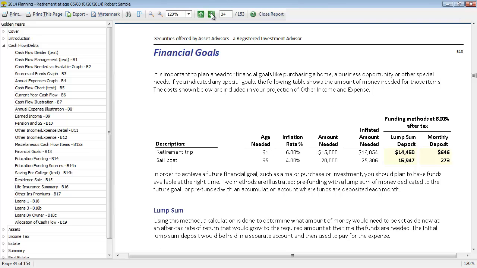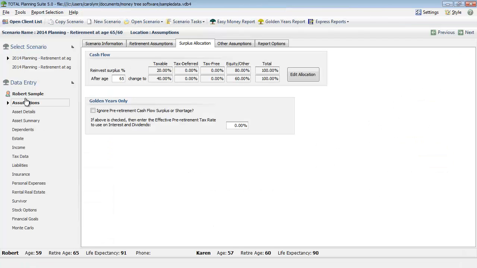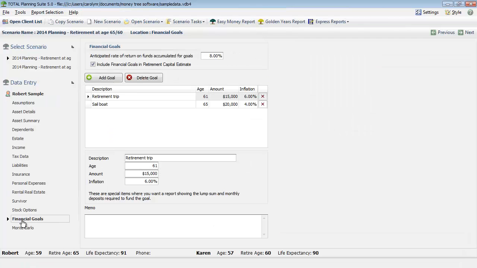And then we get into financial goals, and financial goals are one-time special expenses that have been entered in a specific input for the program. If we look back here at our data entry and go to the financial goals section, you can see this is where the retirement trip and the sailboat have been entered into the system.